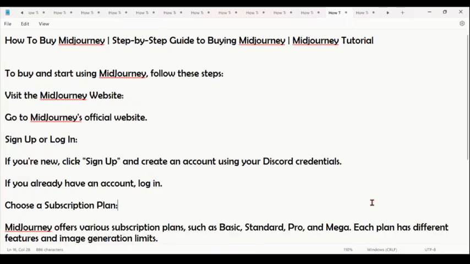In this video, I'm going to walk you through how to buy Midjourney. So to buy and start using Midjourney, follow these steps. Visit the Midjourney official website. Then sign in, log in. Then if you are new, click on sign up and create an account using your Discord credentials.